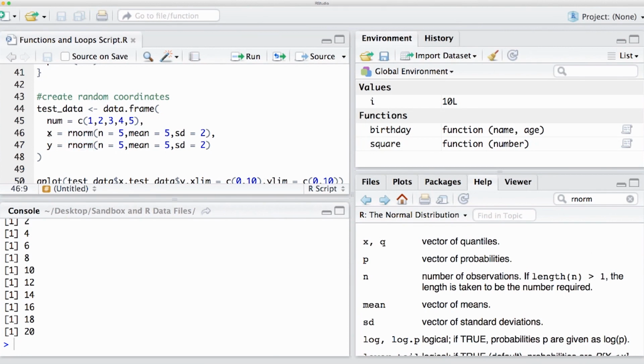So looking at this function here, x equals rnorm, n equals 5, mean of 5 and standard deviation of 2. What this is going to do is generate 5 random numbers. That's what the n equals 5 says. Generate 5 random numbers from a normal distribution where the mean of the normal distribution is 5 and the standard deviation is 2. So if we ran this normal distribution many times and added up the generated numbers, it should have a mean of 5.